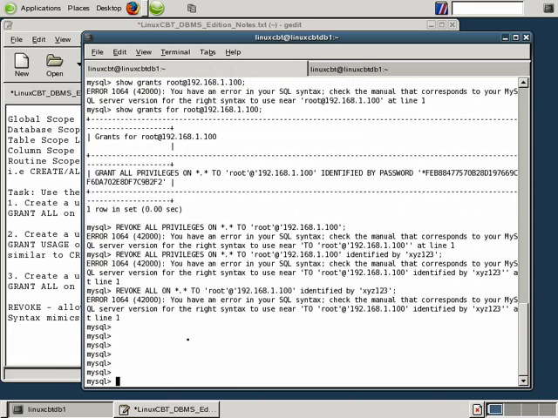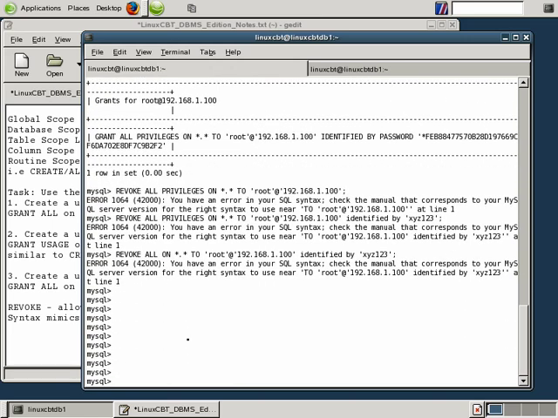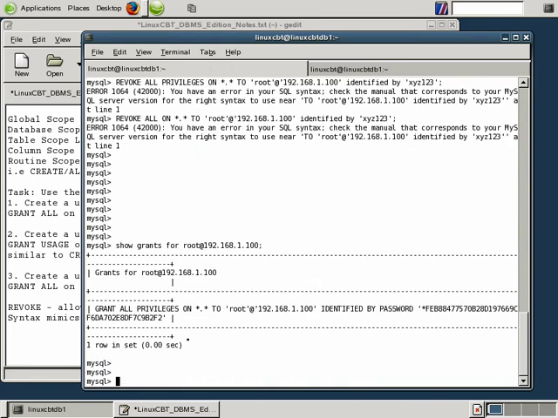Let's recap. Let's show privileges for root at 192.168.1.100. We'll rerun the show grant, and this user currently has all privileges on all databases and all tables. The proper revoke looks like the following. Revoke all privileges, which is what we began with, on star dot star from the user, and in this case the user is root at 192.168.1.100. We'll immediately follow this up with a show grants for root at 192.168.1.100.